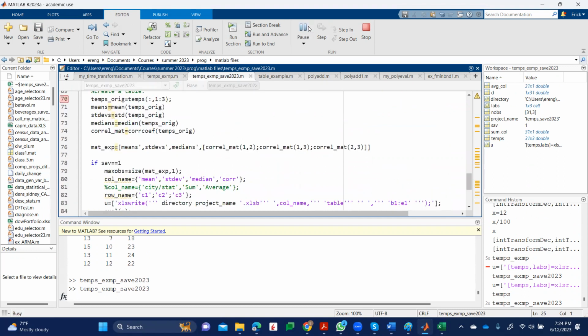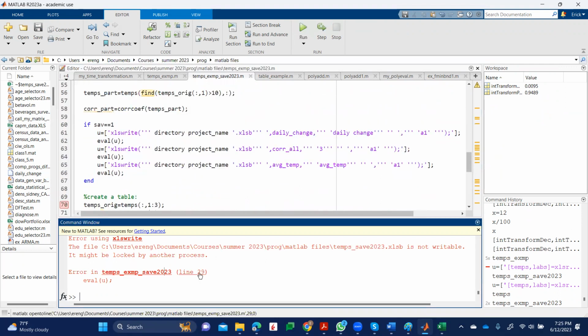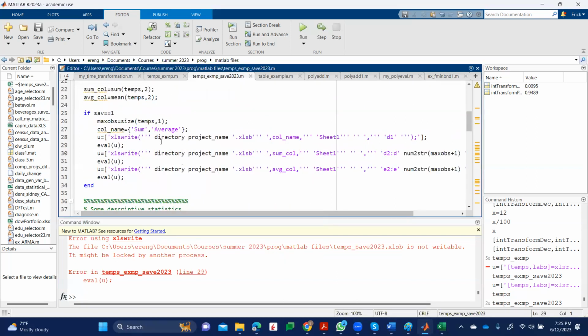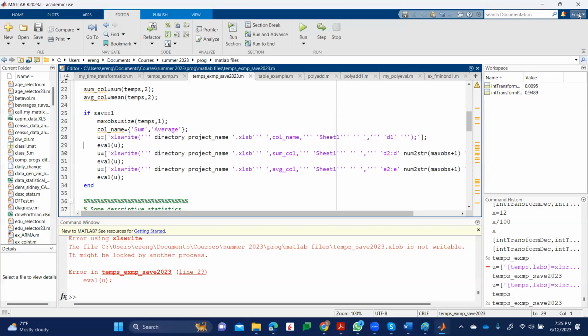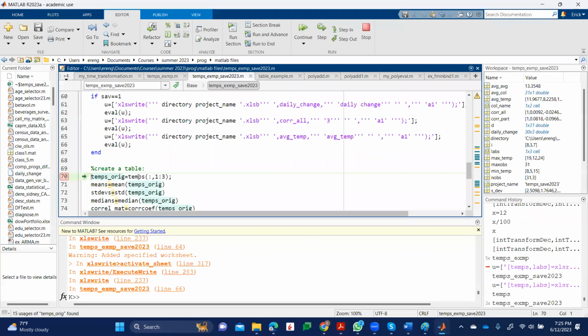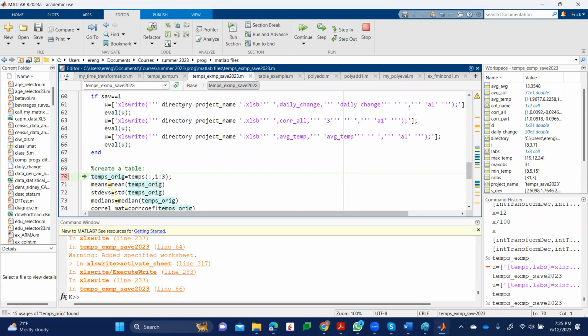Okay. Yeah, we'll continue. Let's see. 29. What is 29? Oh, because I have this open. Yeah, I need to close this one here. Okay, so now it will run. Can you please try to run, guys? I want to be sure that you're able to run. And if you're able to run, you can go step by step and understand what this program is doing.